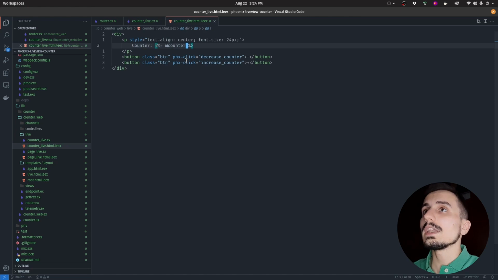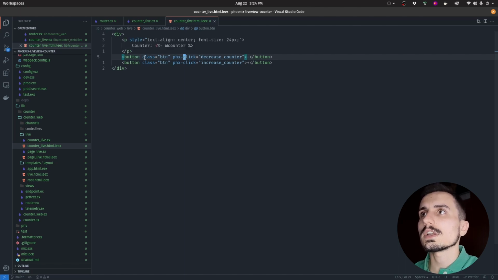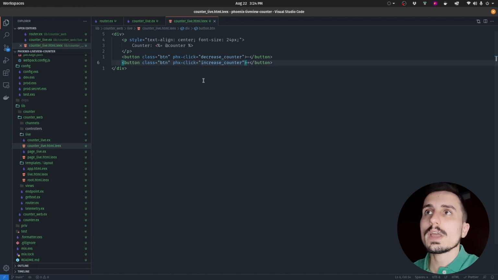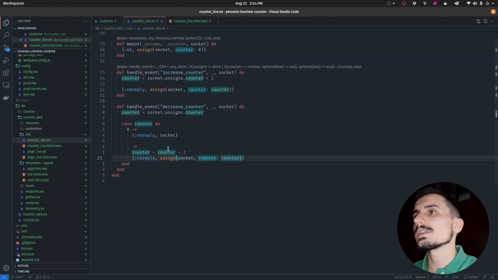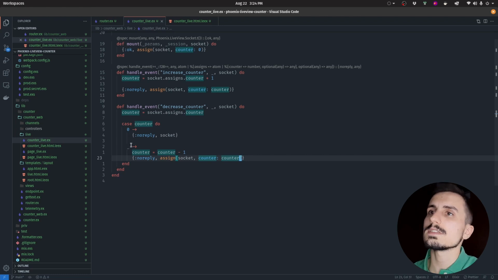Now in order to send these events into Phoenix LiveView, we need to do the following. We need to add here phx-click, which means that once we click on this button right over here on this HTML tag, we want to send the event of decrease counter, and once we click on this button right over here, which as you can see has the plus here, it increases the counter. Now again, this is very declarative. We send the event of increase and it increases. We send the event of decrease and it decreases if it's not 0. If it's 0, it simply passes back the web socket.